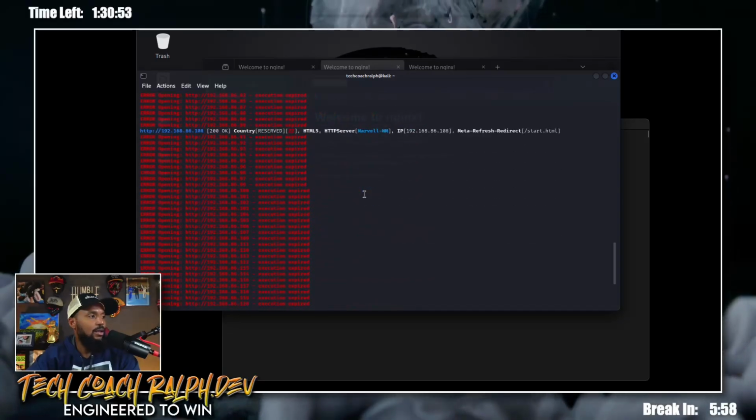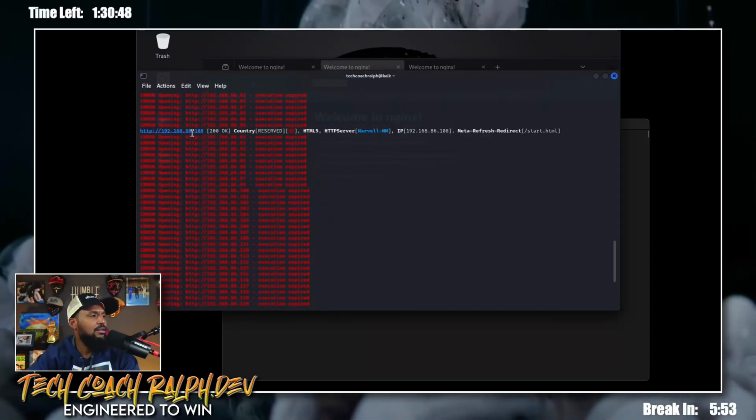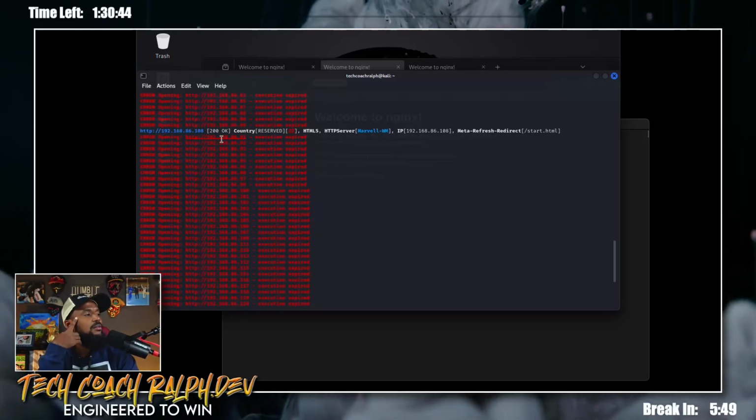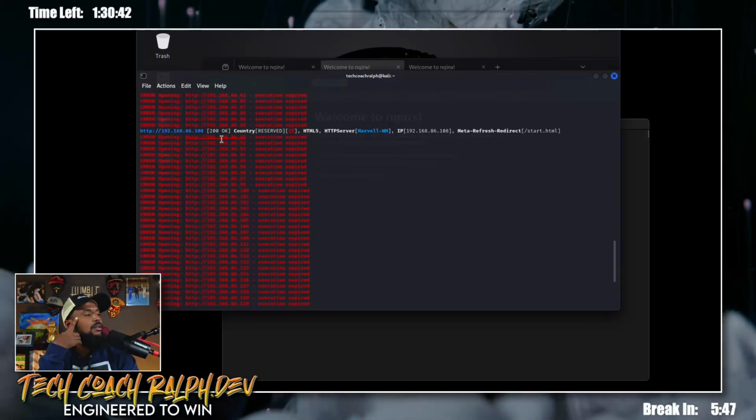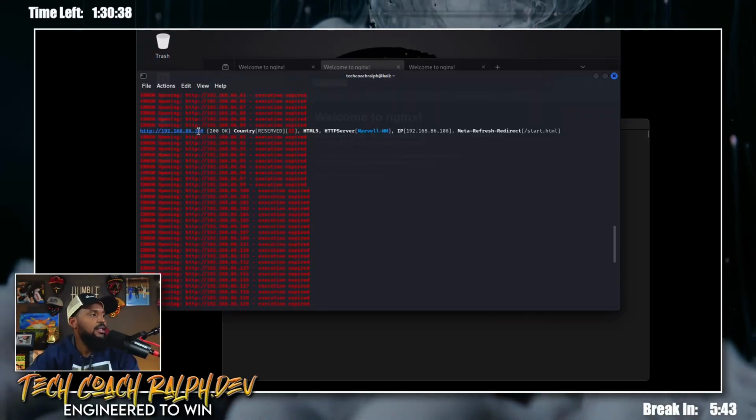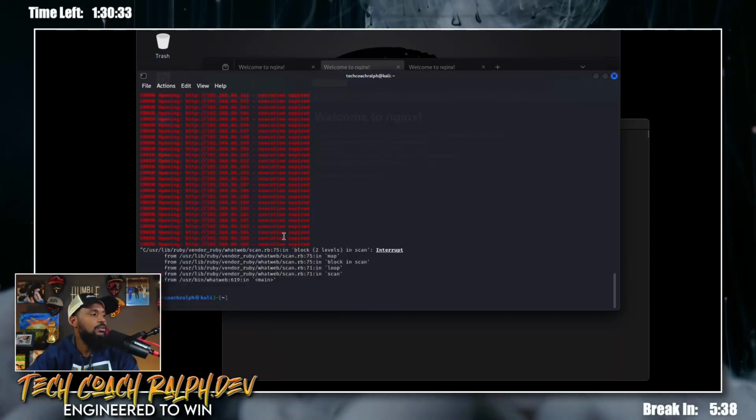And it's scanning through all of these. Oh, something was found on 108. I have no idea. I don't even know what this one is. So I'm gonna take this IP because I'm not sure what this IP address is.